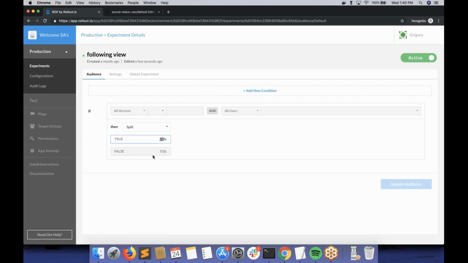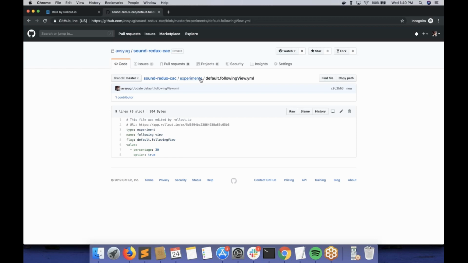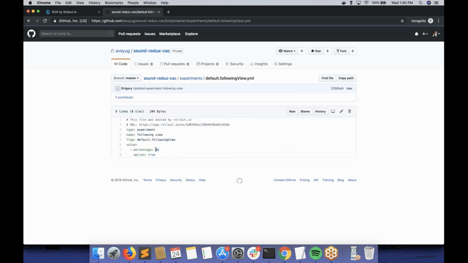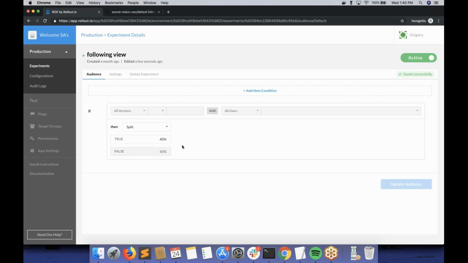And it works both ways, right? Any change I make in the dashboard, once I update it, it will also be reflected in the YAML config files, right? You can see just now there was a change. I click in here. Now it's a 40% true split as well, right? So this is just a very powerful tool as far as configuration as code goes. Any experiment that you've created, you can control it as code.